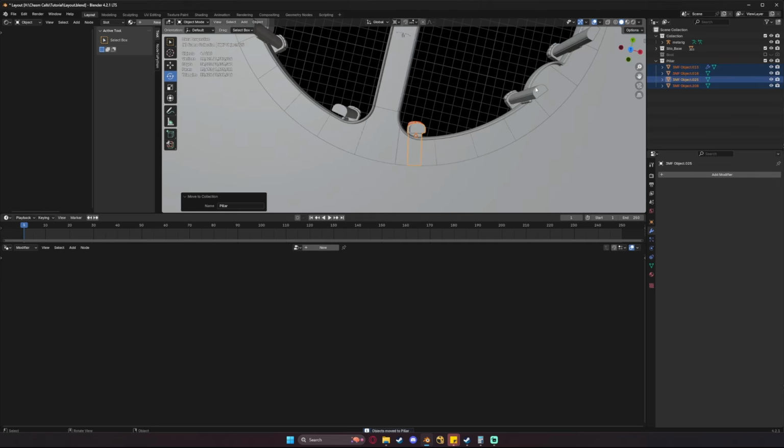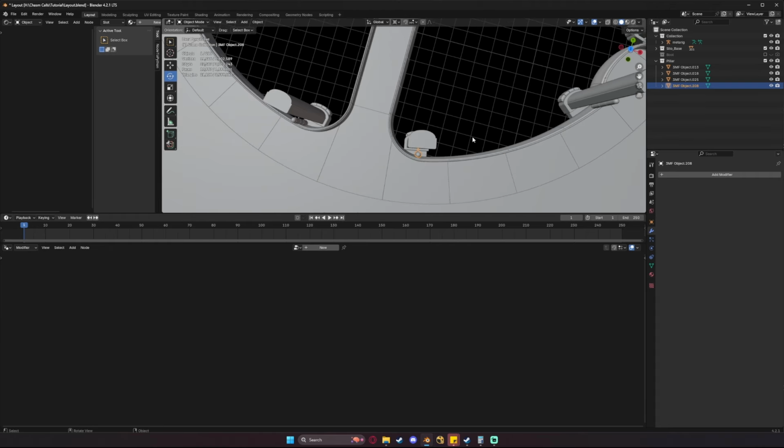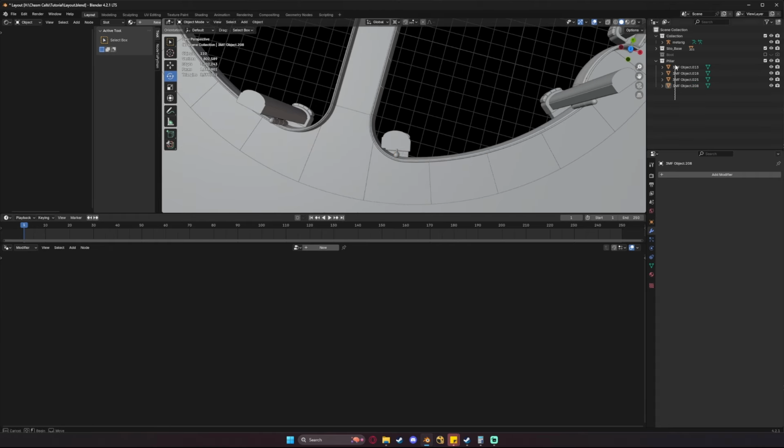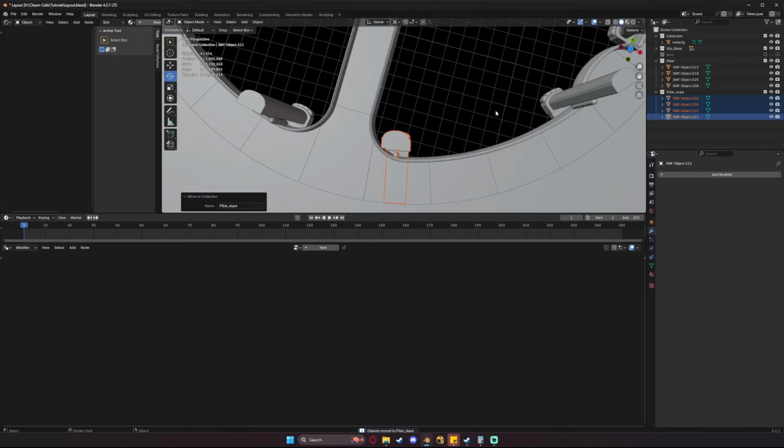And with those selected, I have a modifier on this one that we'll just delete for now. It's just a decimate. And with these all selected now, we will Alt-D to duplicate it. We'll move this into another collection. We'll call this pillar duplicate. We'll just call it pillar dupe.